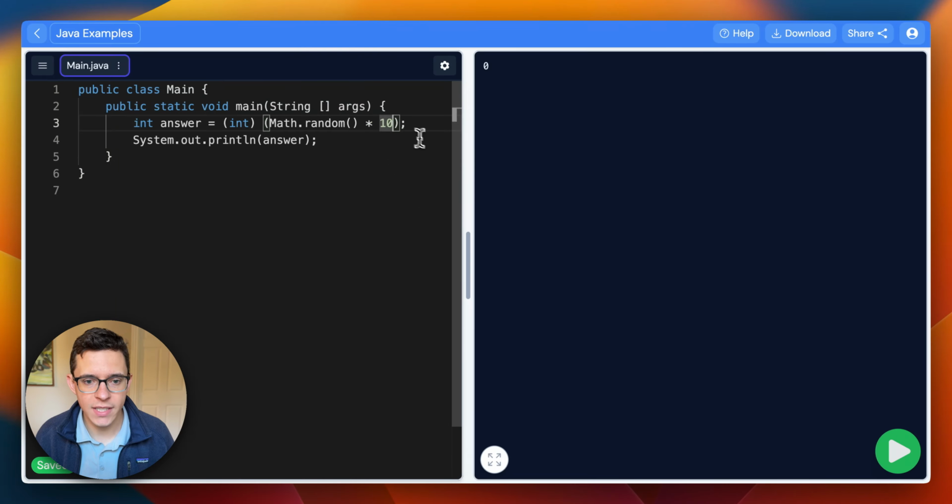Okay, so to get a 10, we could do this. We could go between 0 and 11. But then you have to remember that you have this sort of stupid 11 thing going on. So that's like whatever. But this will generate numbers between 0 and 10.